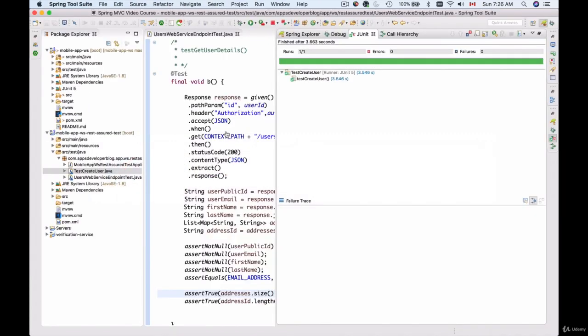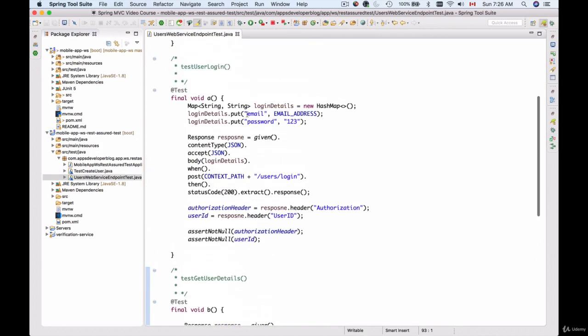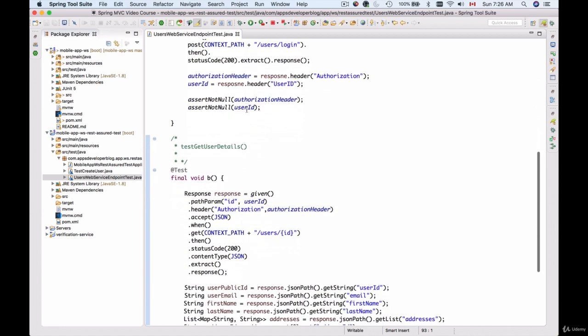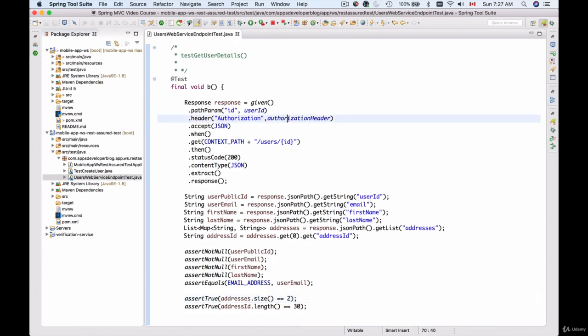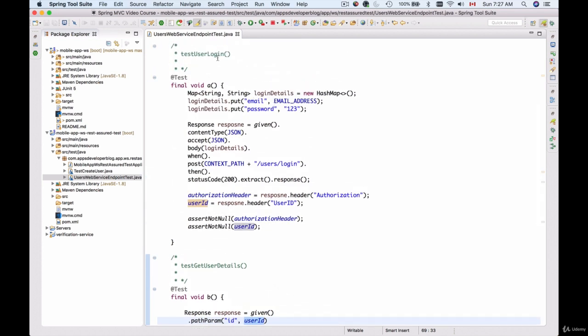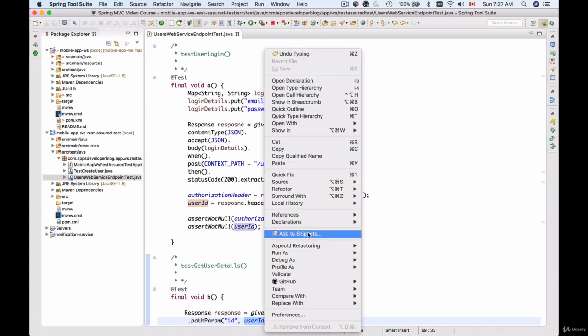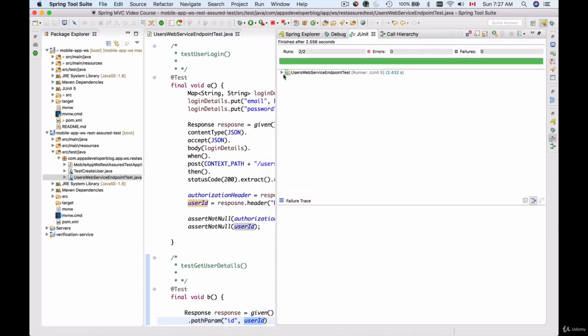Now I should be able to run the second test class, which contains the login test method. And then once the user logs in, we will run the getUserDetails test method, which will reuse the authorization header and the user ID which we have received in the previous test method from the getUserLogin HTTP request. Okay, so now let's run this test class, run as JUnit test, and we see that two methods are going to run, and the bar is green, which means that two methods are successful. And this is good news.